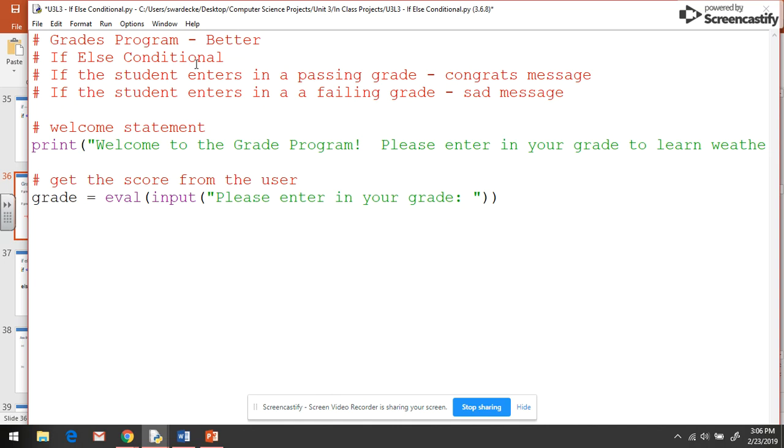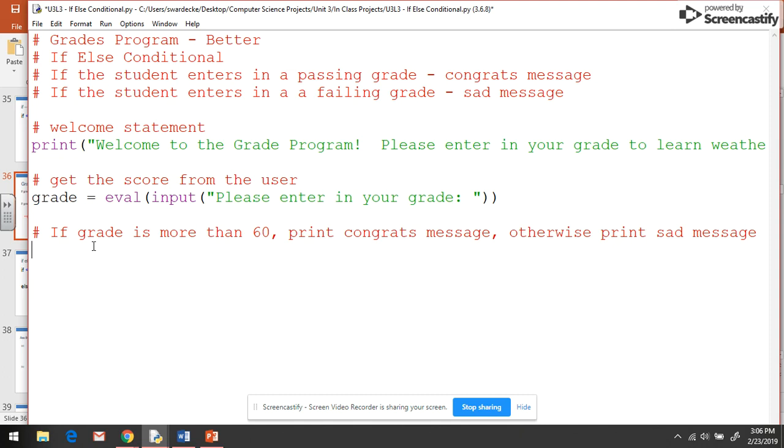Now it's at this point where it's going to be a little bit different because we're going to use that if-else conditional instead. So we're going to say, if this happens, do this. Otherwise, do this all of the time. So here it's going to say, if grade is more than 60, print congrats message, otherwise print sad message. So that's what this conditional is going to do.